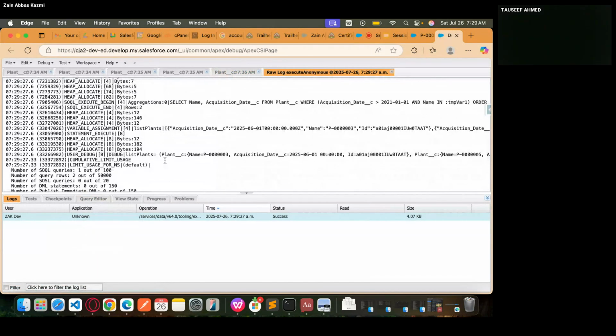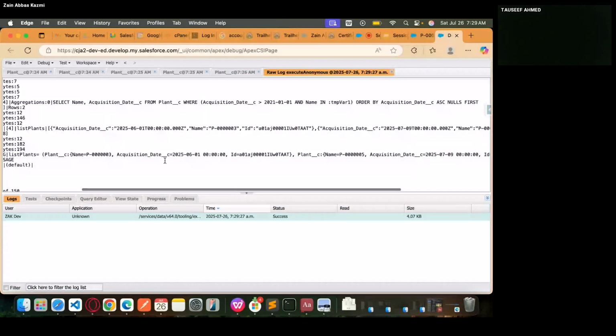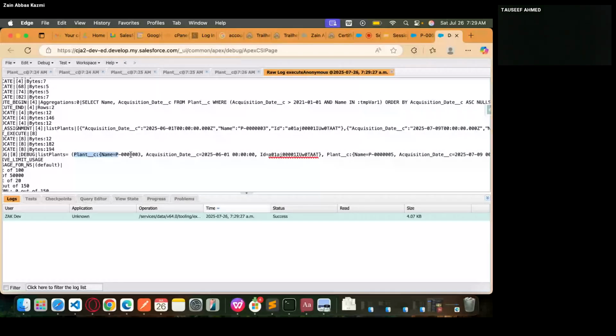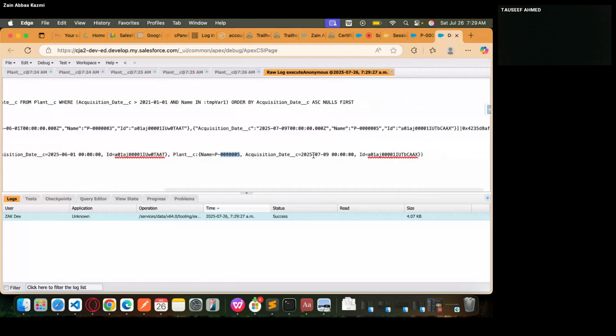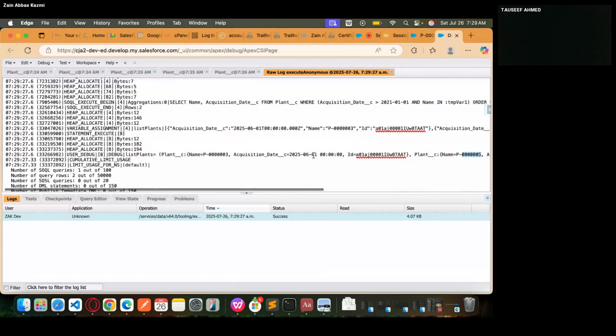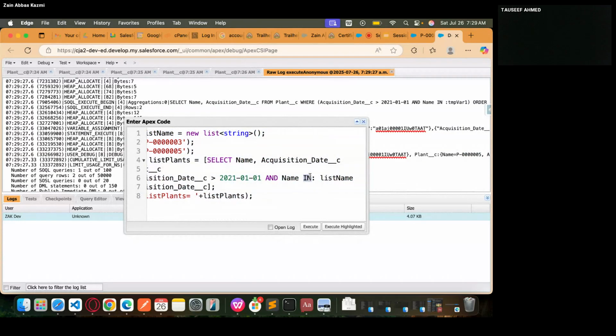Here we can see we have two different plant records. One is P003 and the other one is P005. It gets filtered on a list, and we use IN operation to apply filter on lists. Let's go back to the session.